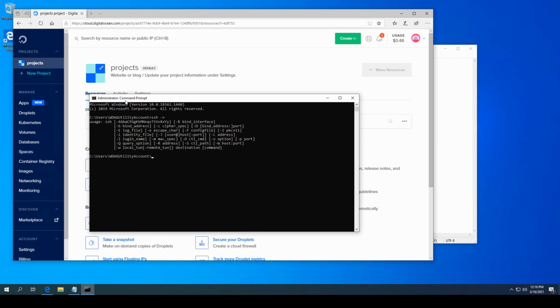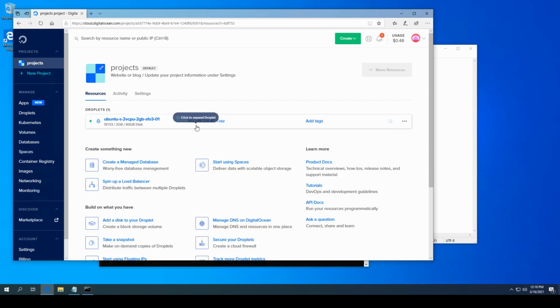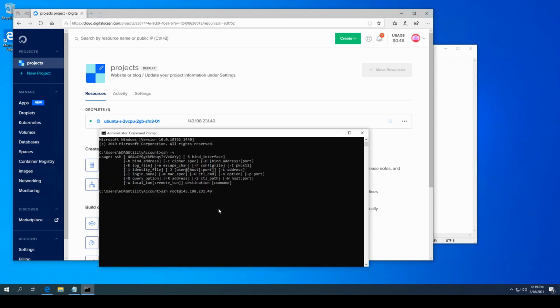I meant to do ssh -V for version there, but that didn't work. But we do see that it spit out something anyway. So what we're going to do is ssh, and SSH is username, and then @ the IP address or domain name you want to get to. So we'll do ssh root@ this IP address here. And then you right click in here to paste.